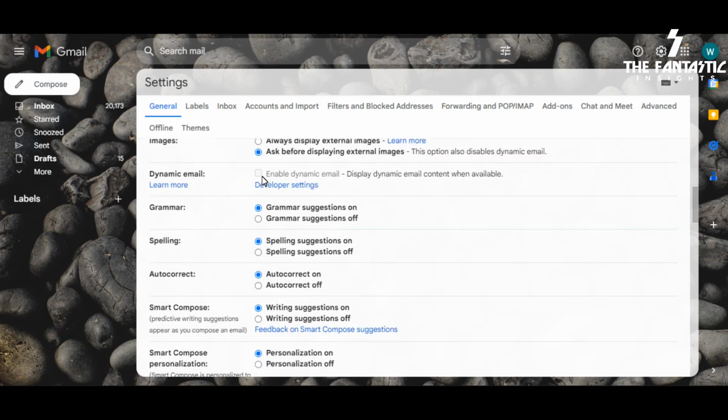So dynamic email: display dynamic email content when available, developer settings. I don't want to play around this for now. I will just leave it.